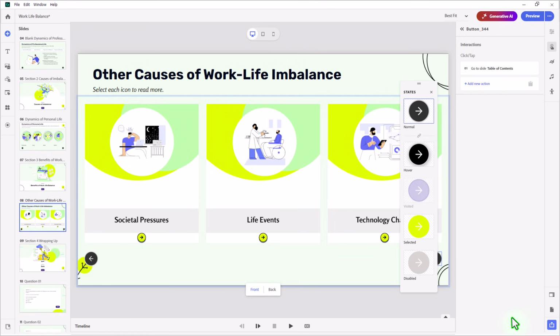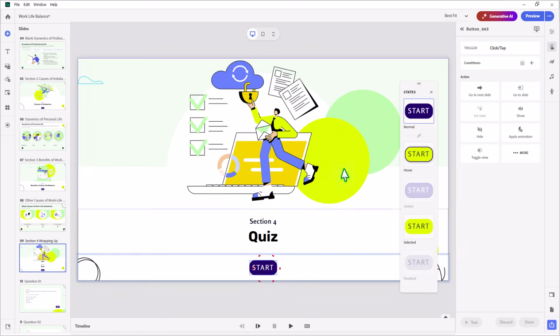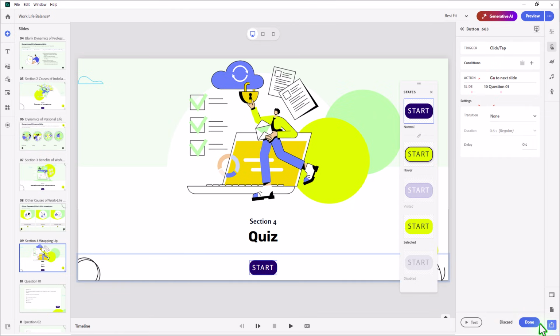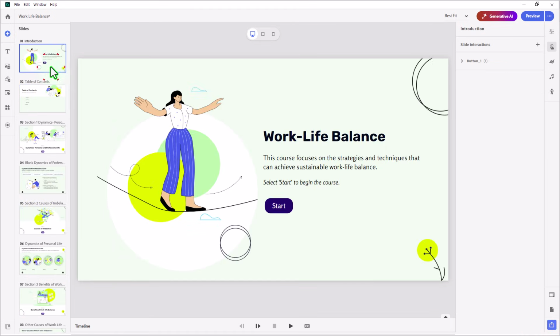Done. And of course, our quiz button has a start button there, so we will make sure that that goes to the next slide. Let's go back up to the top of our project here and test this out and see if it all works.